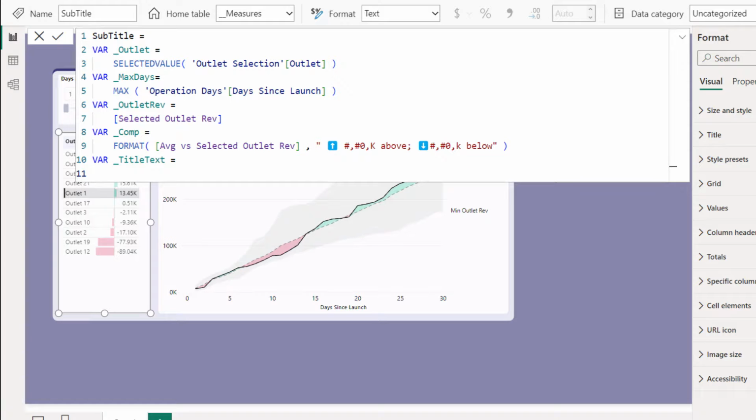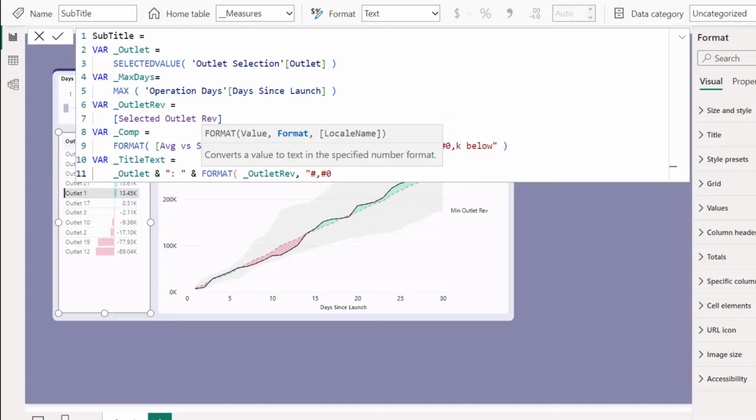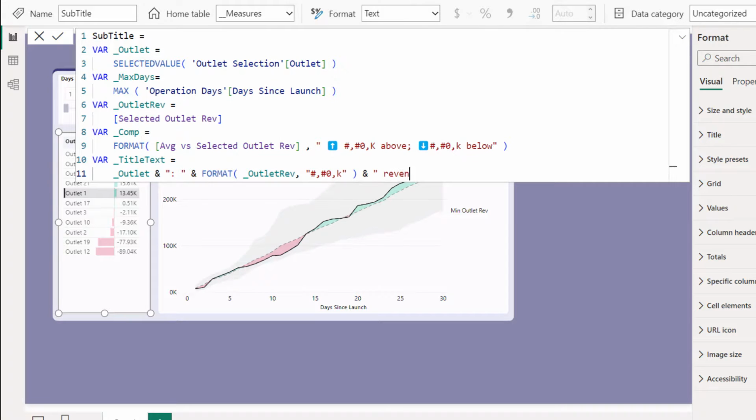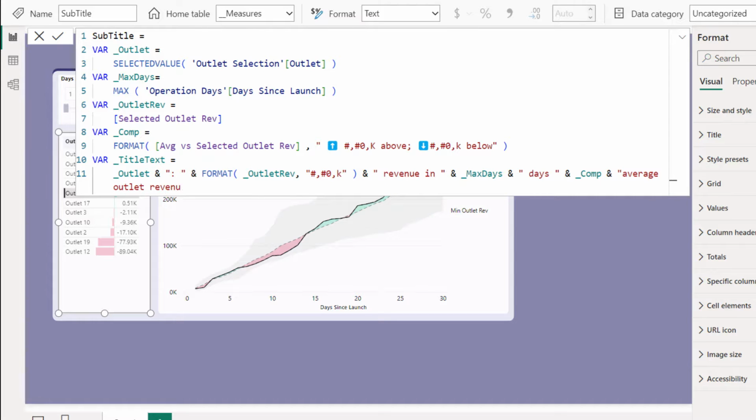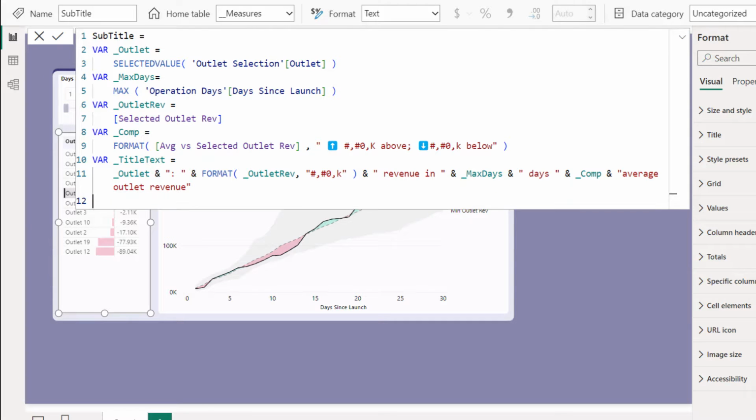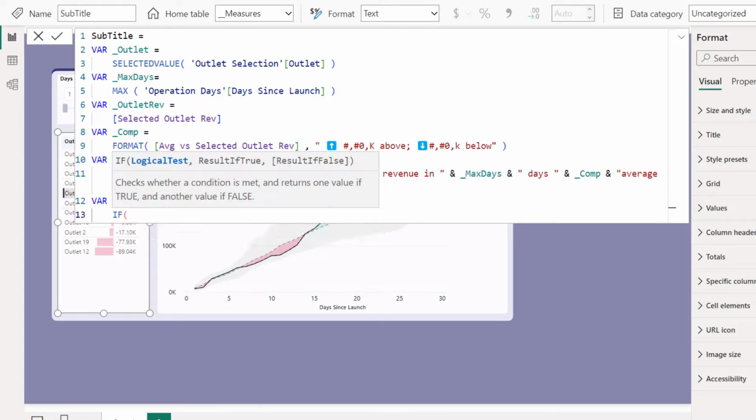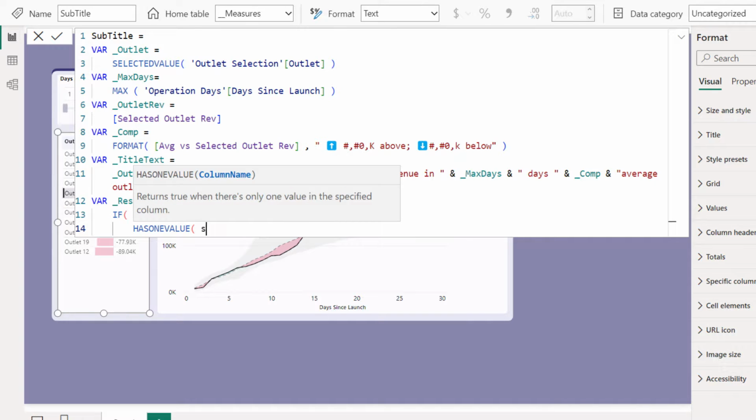Next, the title text. Here I'm going to construct my title text starting with the outlet name and colon, and I'm going to use format to get the outlet revenue with 1000 K and revenue in, and show the maximum number of days selected here, and it's in days. Then I need to show the comparison amount, and I need to also show that this is the average outlet revenue. Fine.